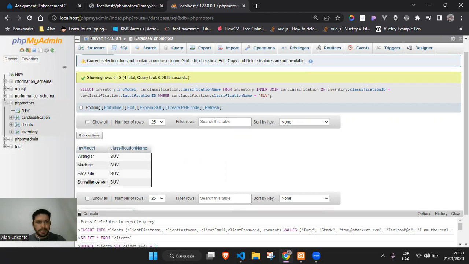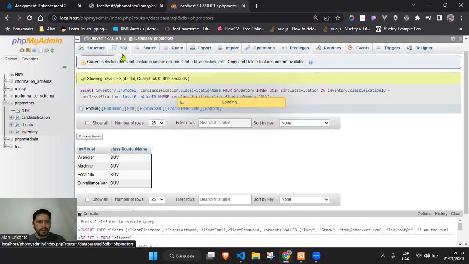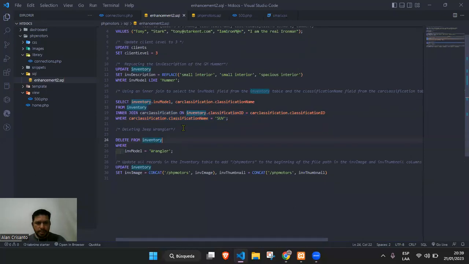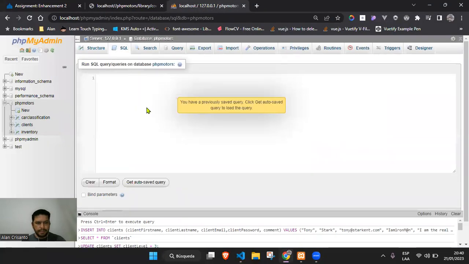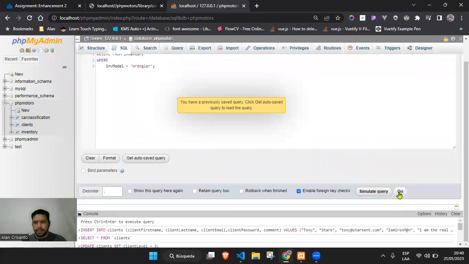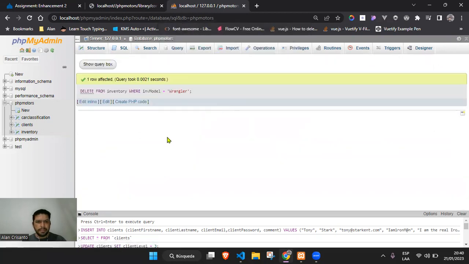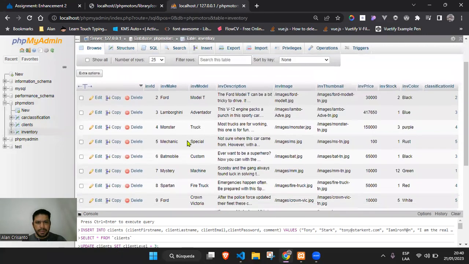The next step here is to delete the Jeep Wrangler from the database. I'm going to use again the SQL query, and that is with this query, only delete and use a where. It sends a confirmation asking if I want to delete it. I said okay. One row affected. In the inventory, I won't see the Wrangler.